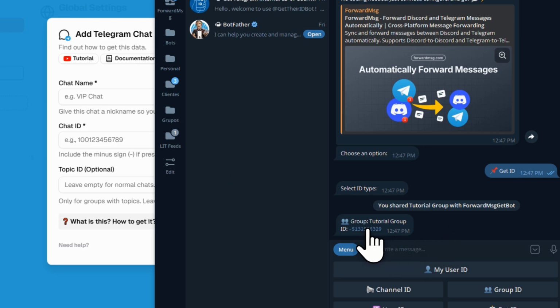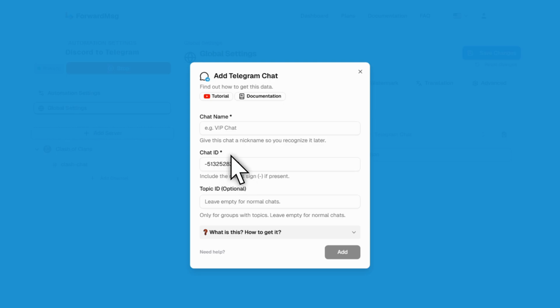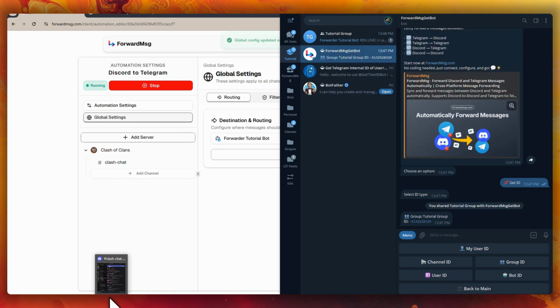The bot will return the chat ID from the chat you selected. Copy that entire number, including the minus sign if any. Paste it into the chat ID field on the website. Give it a recognizable name. Note that the topic ID field is only if your group uses topics, which we'll cover in a minute. Click Add, and then Save Changes. And that's it, your setup is complete.